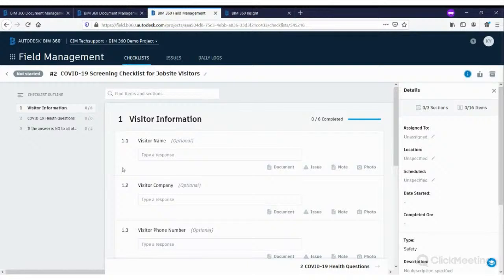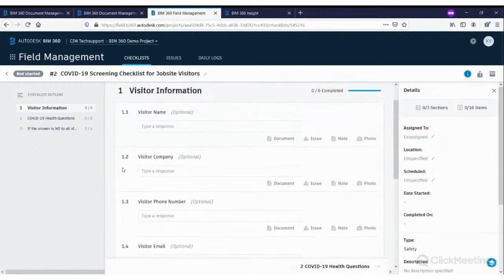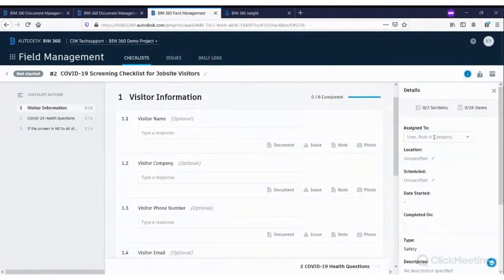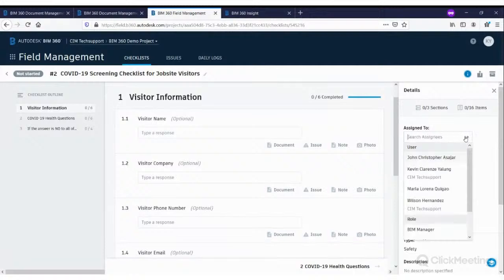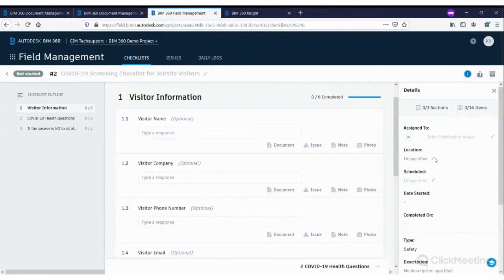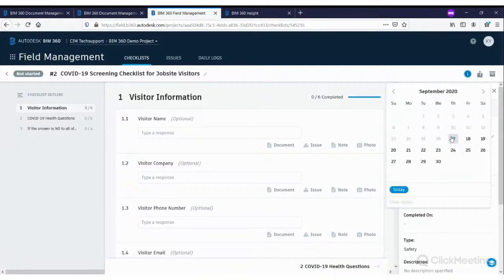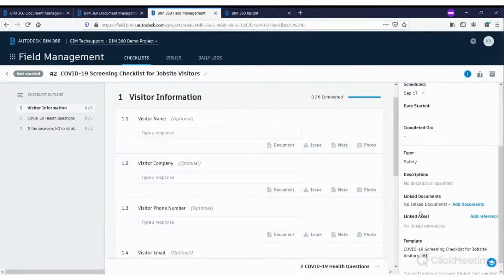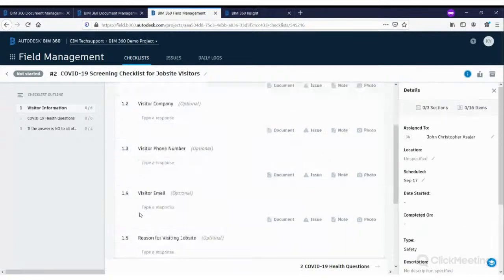You can create this checklist. You can assign it to a person who is going to answer this checklist. For example, here I can assign some of my colleagues, and you can also schedule this checklist for when they can answer it. After assigning that, you can now proceed.